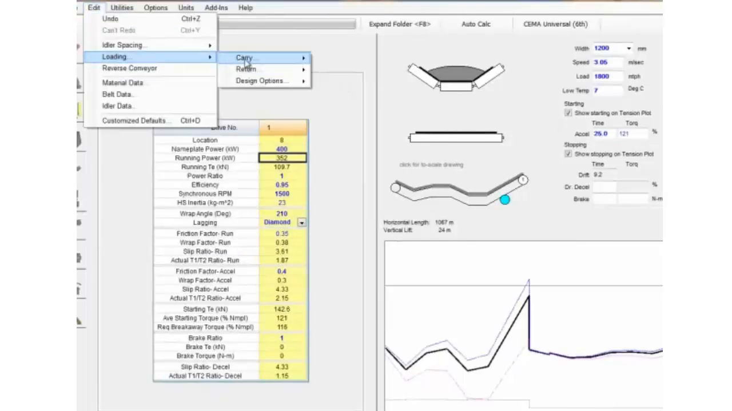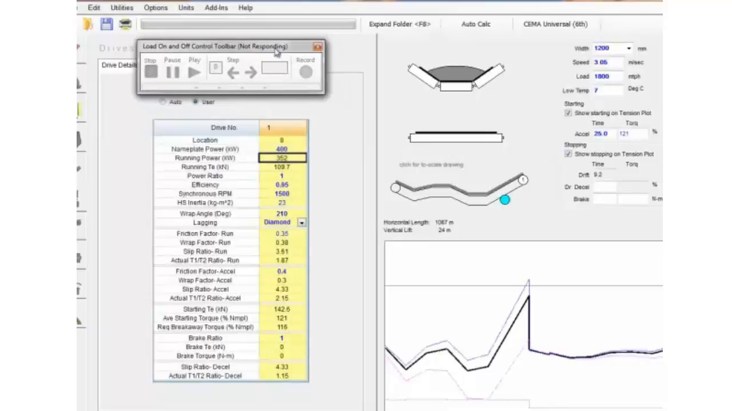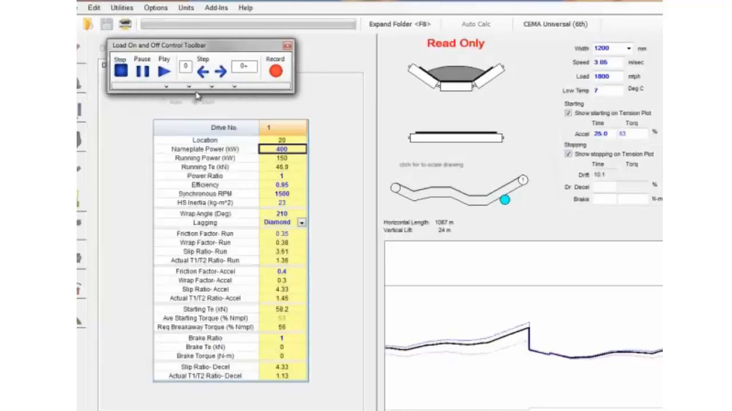For instance, under edit loading carry side of the conveyor, we might want to automatically look at a load on, load off condition and see if there's a condition here that might require some additional power. Wait for it, there it is. I'm going to put a 1 second delay in there.